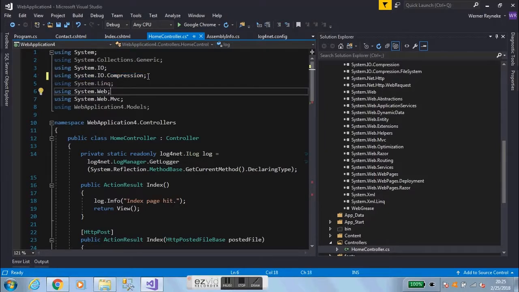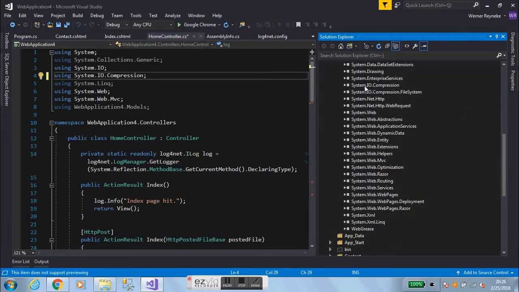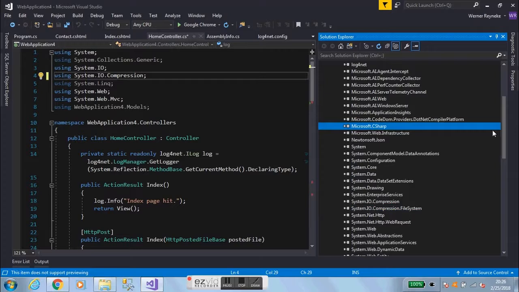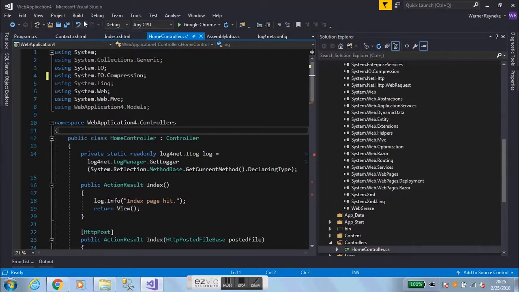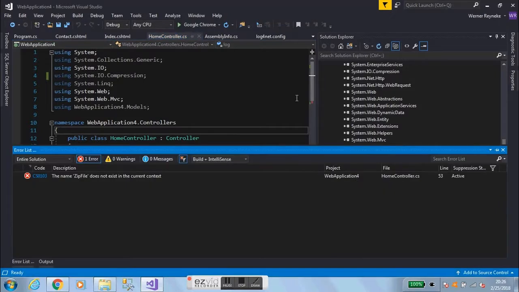However, now say we go here, we added it on in the references. Say we remove this one. I'm going to right click here and say remove. Okay, now if I go and build solution, we should get a compile error, which means the code is not building and it's not compiling, and it's going to tell you why exactly. Let me just show you that.